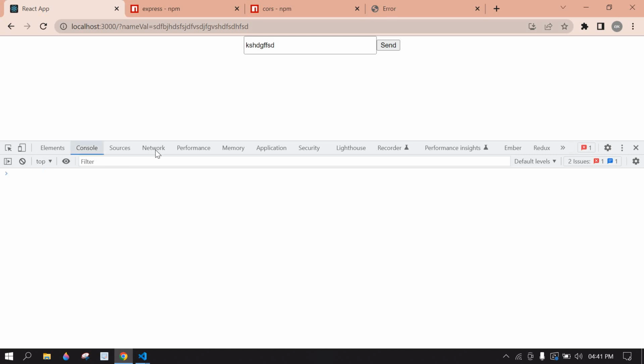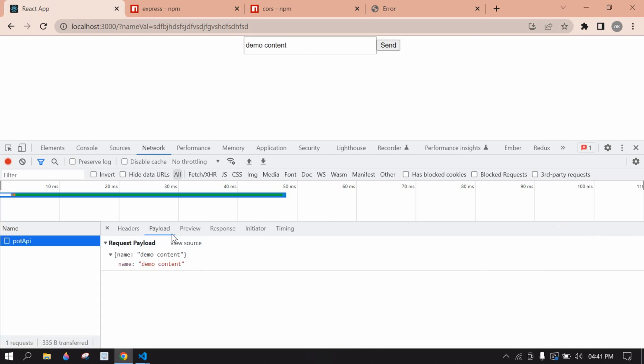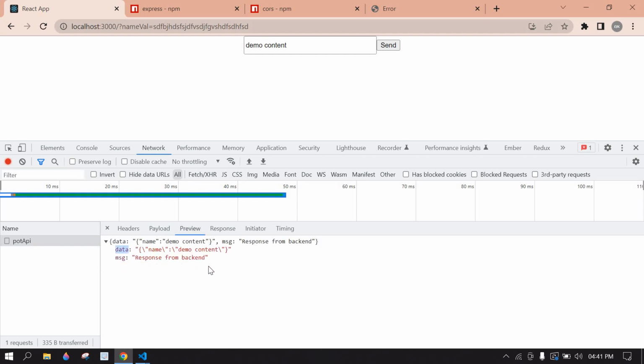Here I'm going to remove this and this also, and type demo content and click send. Here this is the payload we sent, and yeah, successfully we got a response. This is the value we sent, in the response, this content. We sent a payload, and we sent the same payload value, the body content, in the response. Here we got the response from backend.